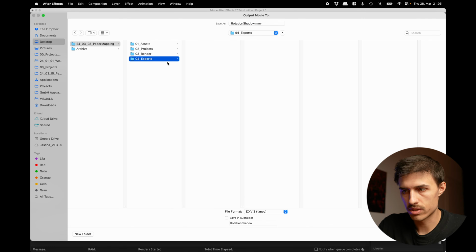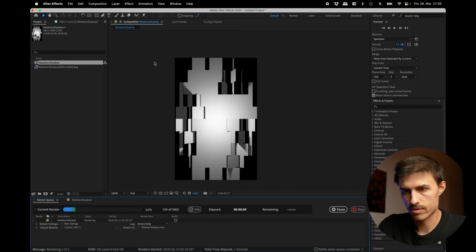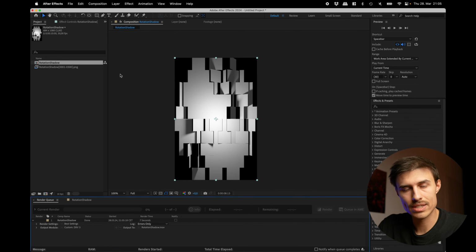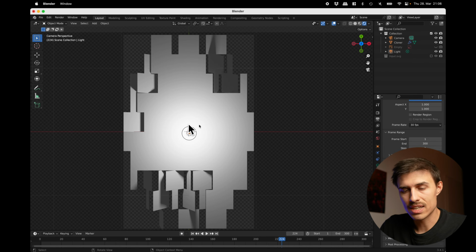I'm gonna put that into my exports and render it out. And once it's rendered, you can drag it into Resolume and start playing around with it. So now let's have a look at a second technique that we can use to create some mapping loops for this.